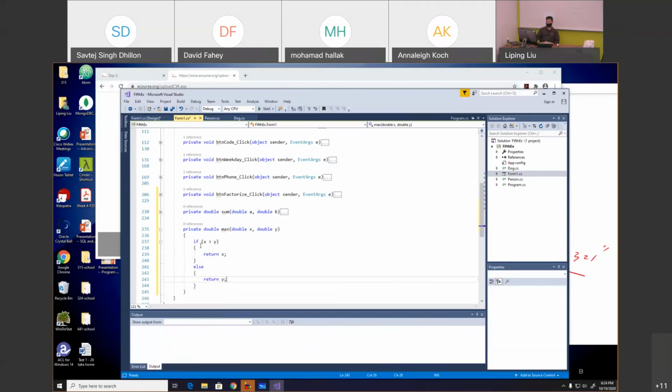So else means X is less than or equal to Y, right? In that case, if they are the same, then it does not matter which one. But if X is less than Y, then Y should be maximum. So this is a function, okay? And then we can suppress that and create still more functions.